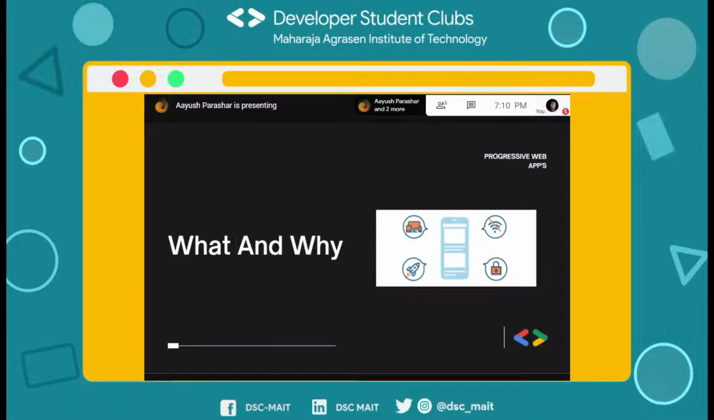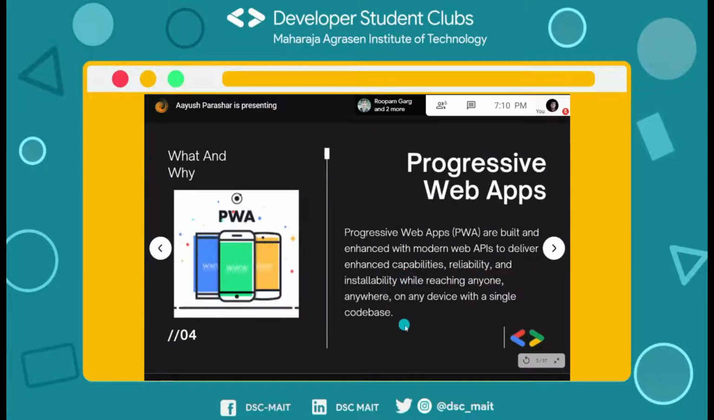your new files that you are just about to go in. So they will tend to enhance at a progressive level. So as you can see on the slide, progressive web apps are built and enhanced with modern web APIs that are used to deliver enhanced capabilities, reliabilities, and installabilities while reaching everyone.